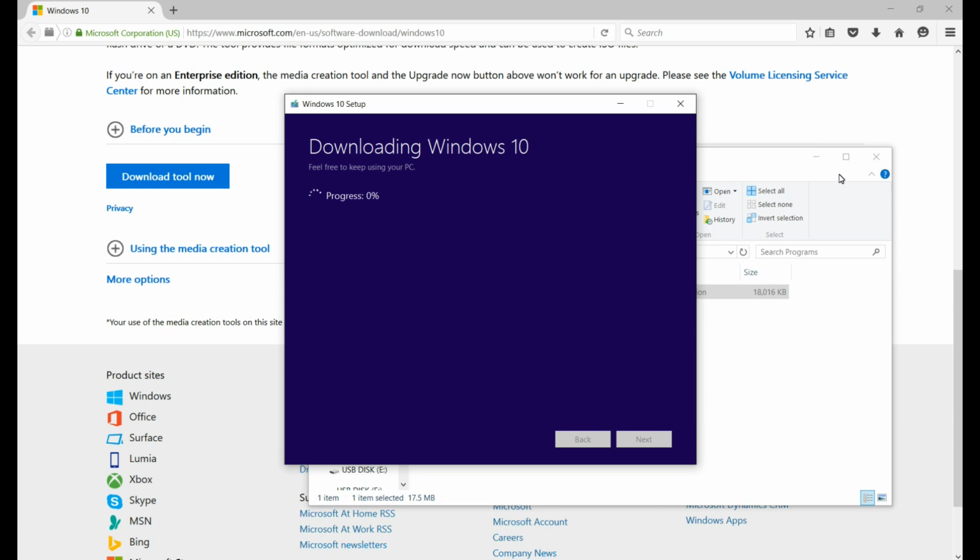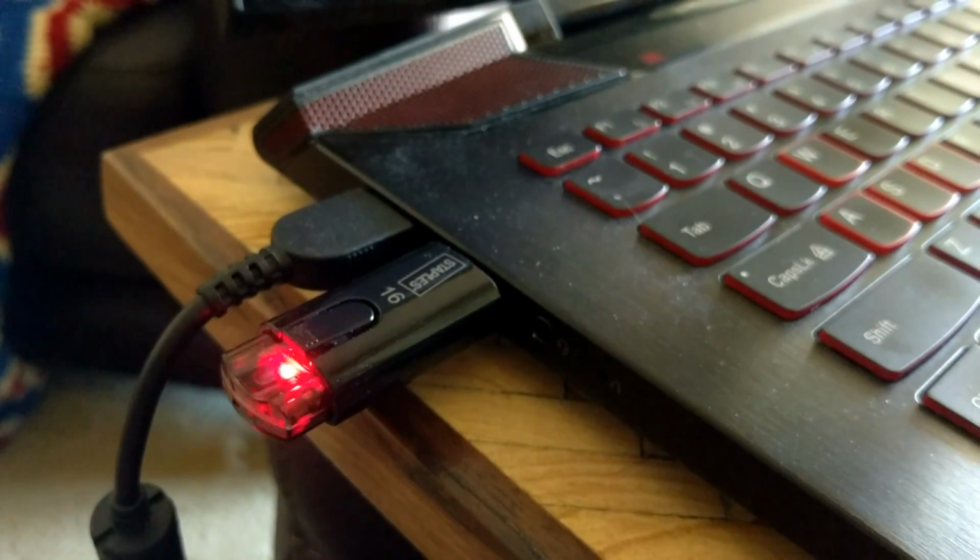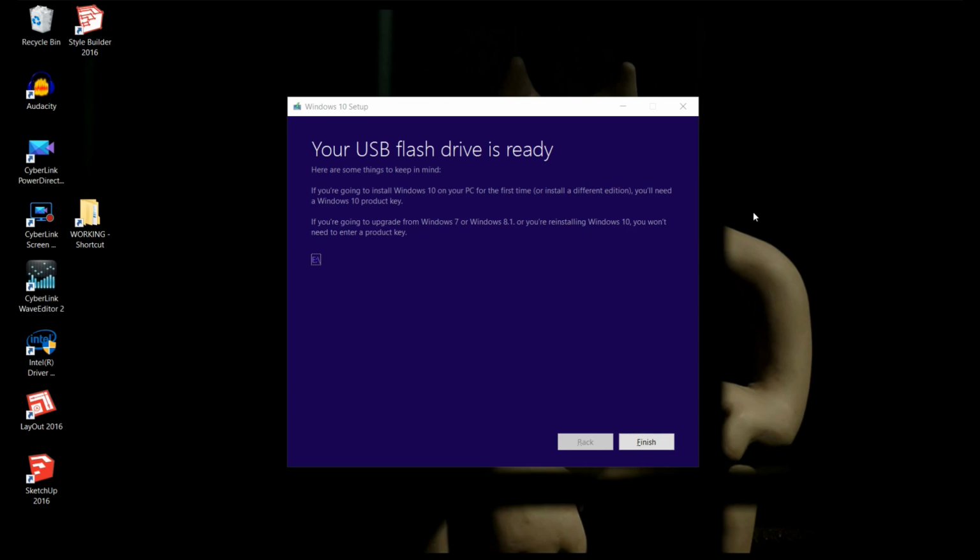Click Next, and it's going to download Windows 10 and put it on the flash drive and make it bootable. How long it takes kind of depends on your internet connection. It took about 15 or 20 minutes for me.